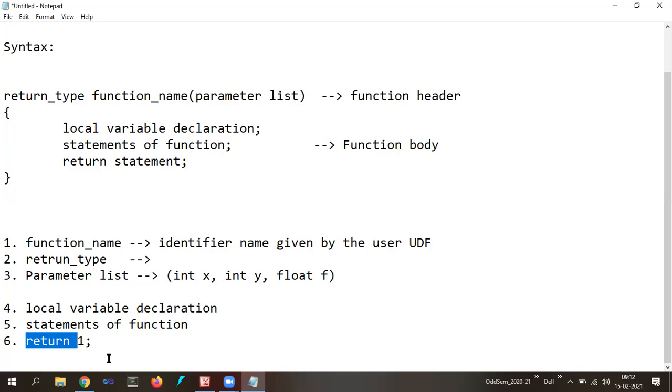What is the data type of the number 0? Integer, right? So if you look at the function header of main, before main, what do we write there? Int. Now why is that written as int? Because the function is returning some value, and that value's data type is going to be integer. So the main function's return type is int.